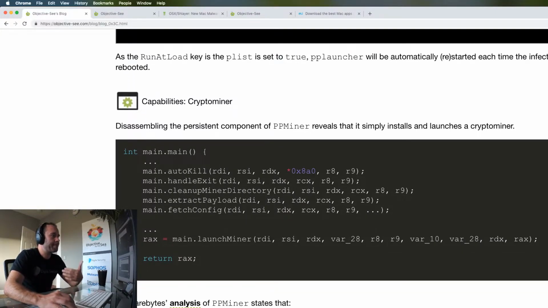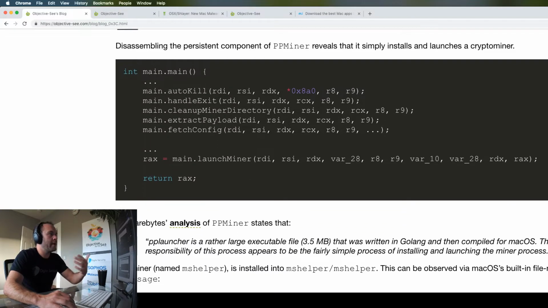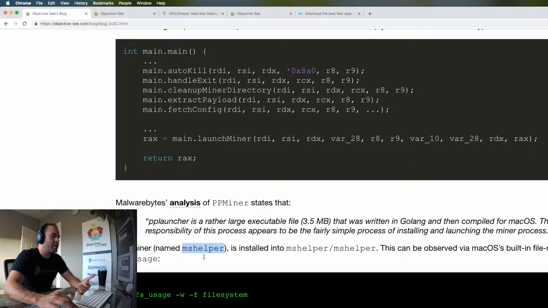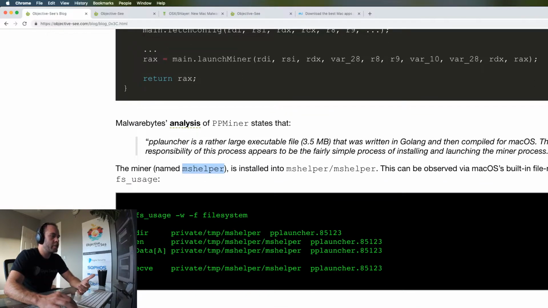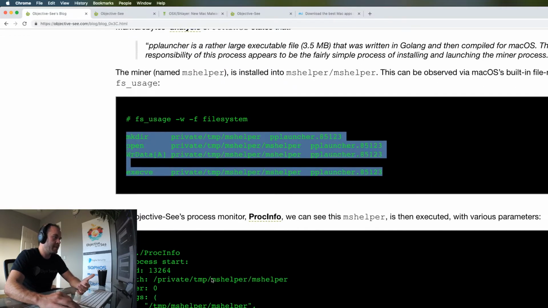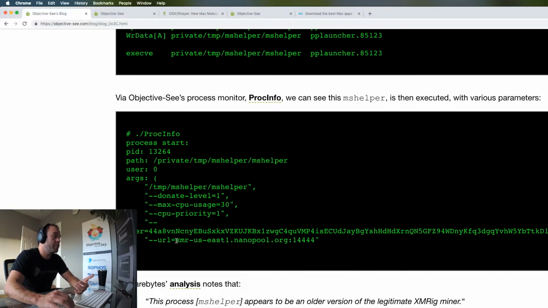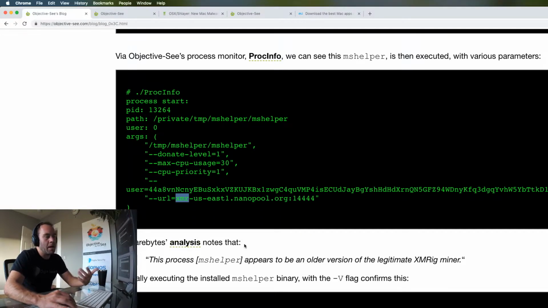And when the malware is persisted and executes, what it does is it executes something called MS helper, which we can observe being created and executed. And we can see it's executed with various command line arguments. For example, Mac CPU usage, CPU priority. Again, there's this XMR, blah, blah, blah.